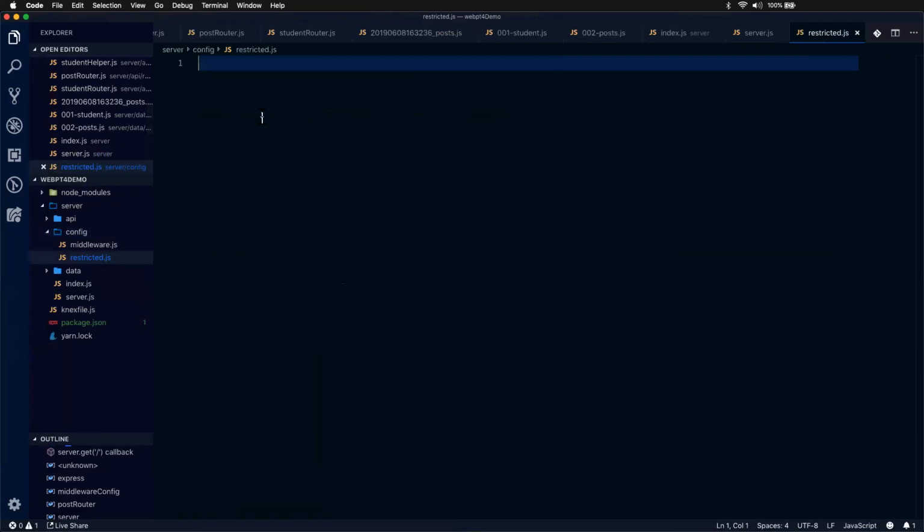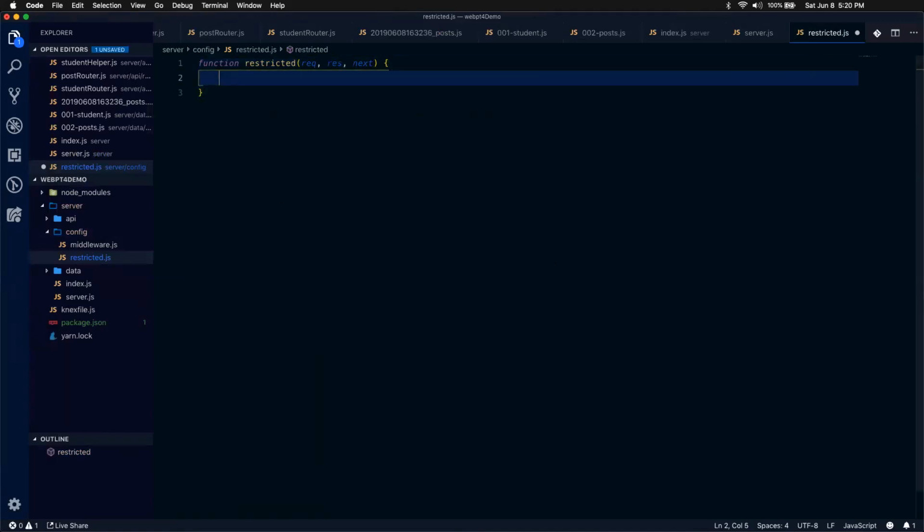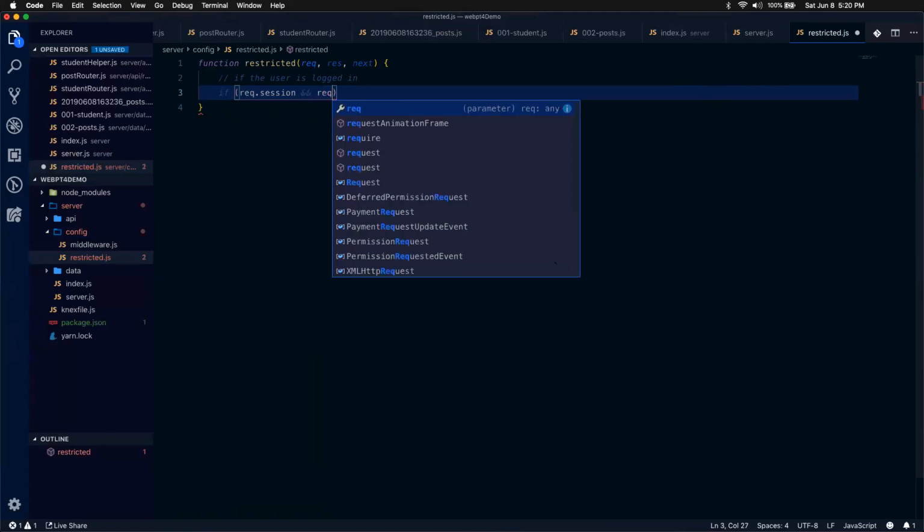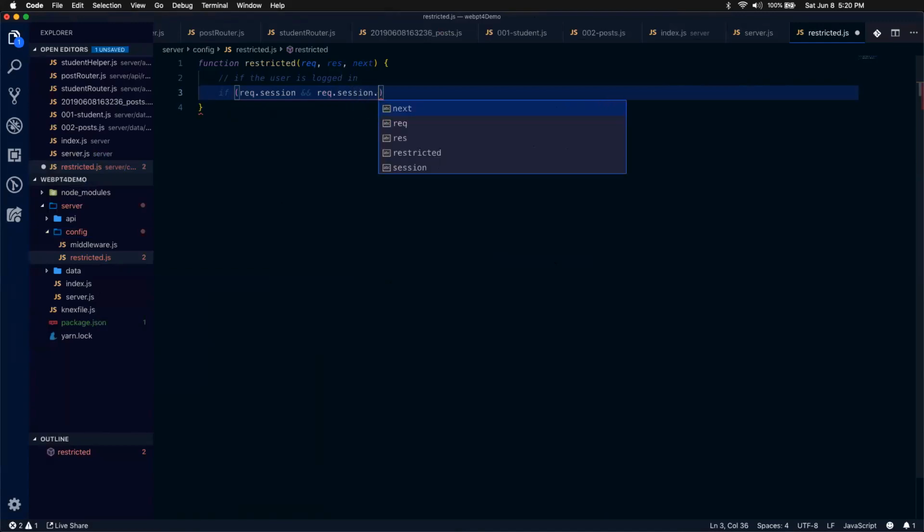And I'm just gonna put one middleware function in here. So, we're just going to write function restricted, and then pass in req, res, and then next. And then the first thing that we're going to check is if the user is logged in. And so we're going to check req.session, which is going to be passed in later on, and then req.session.userID.